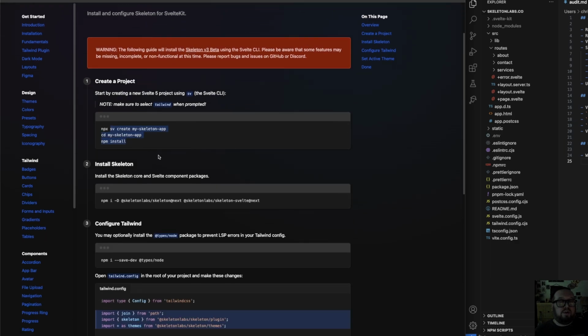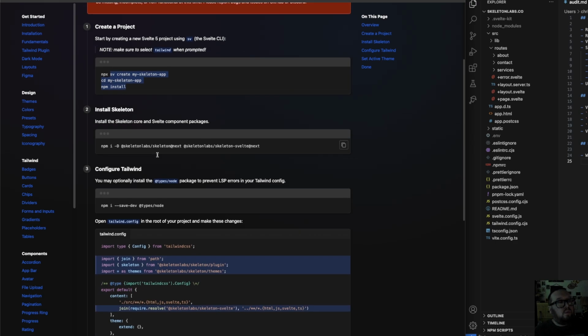So typically you would scaffold a new skeleton project with a skeleton CLI called SV. We don't need to do that. We already have an existing project. We just need to install the new component packages, which is what we were just talking about.